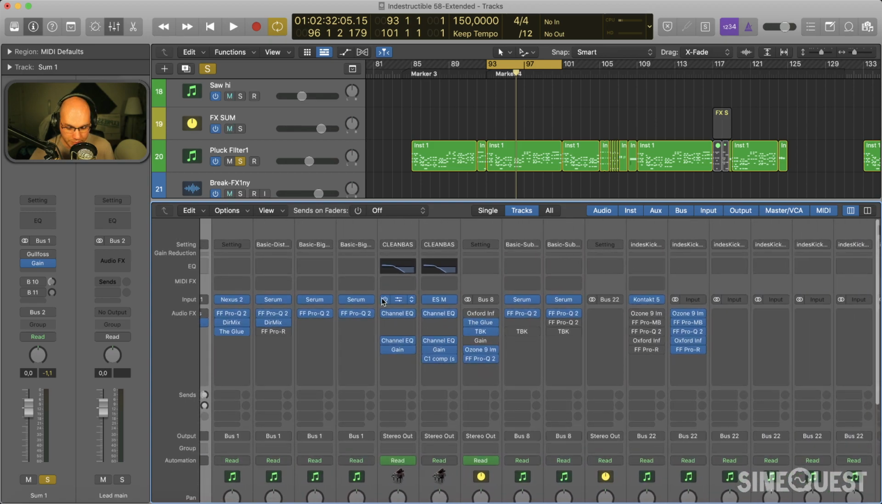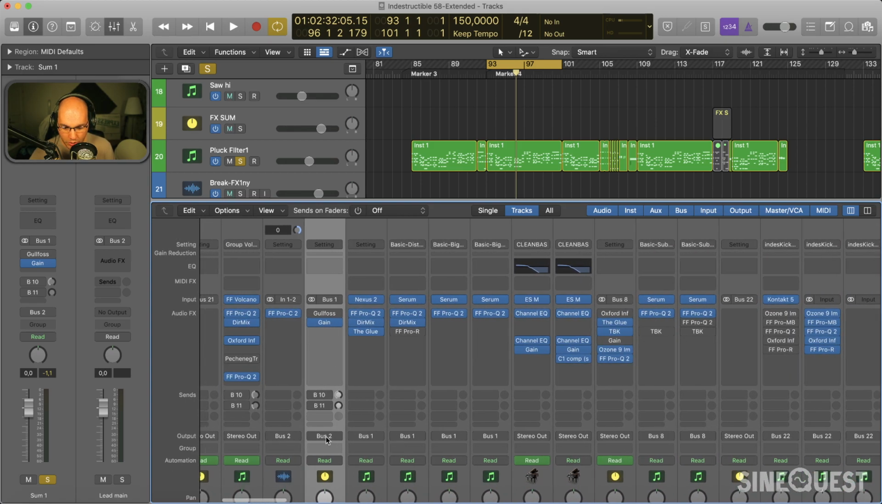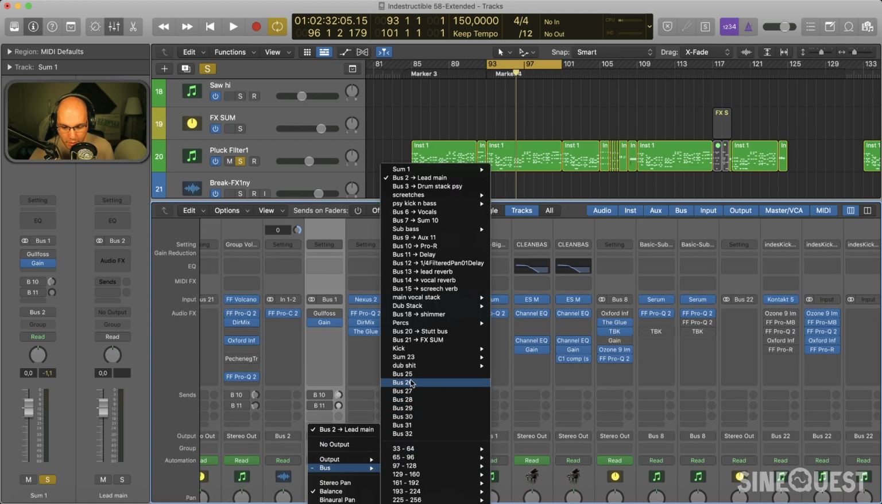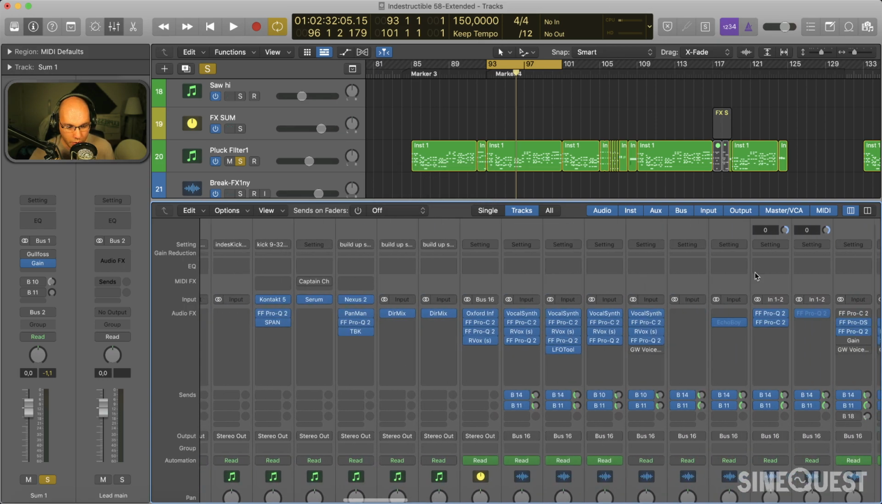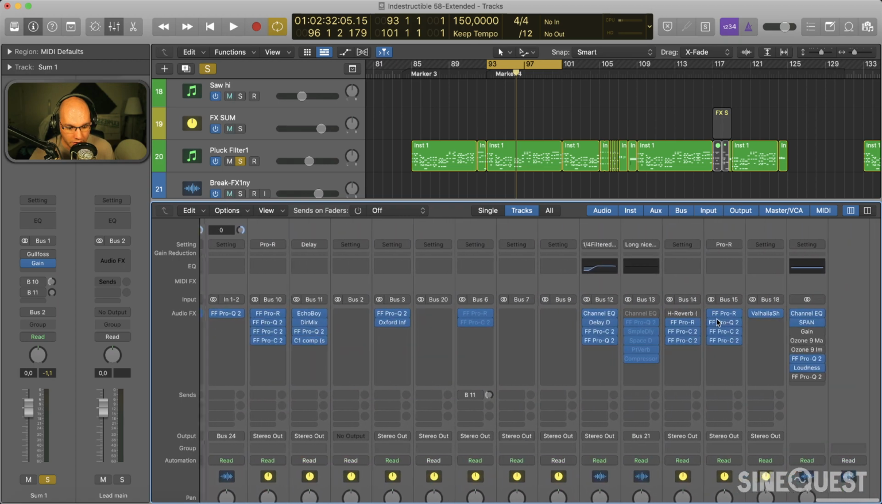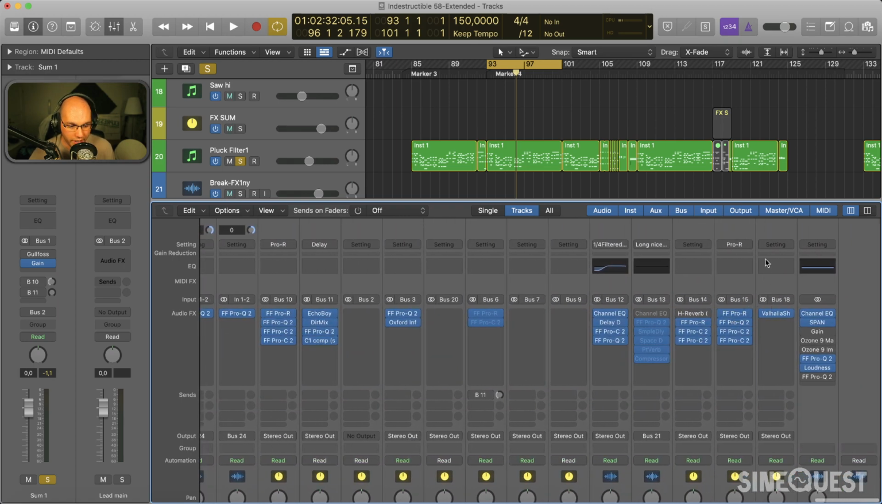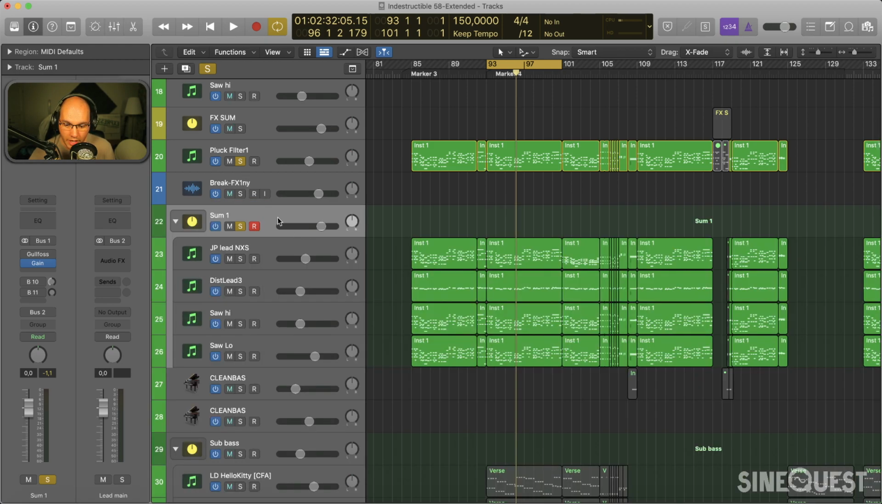Here's the mixer view. And the second you choose another bus that you haven't used before, it's just going to create one and place it at the end. Man, this project is so freaking big. It's going to place it at the end, and it's going to end up over there. All right, so far so good.